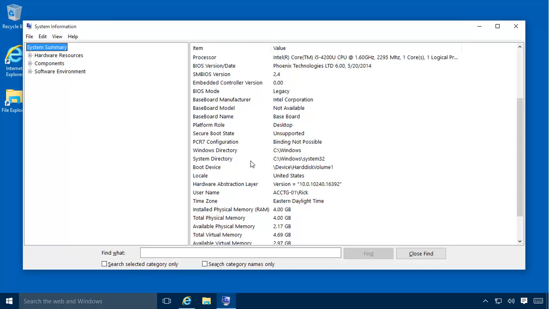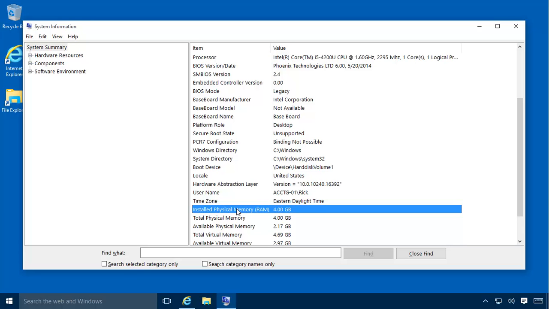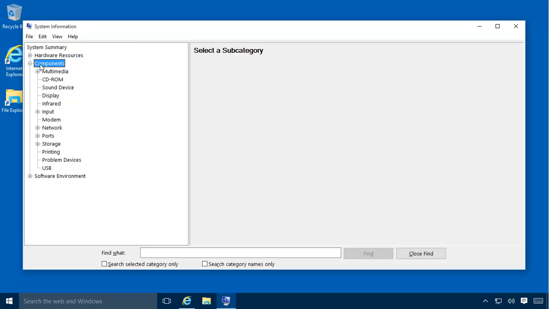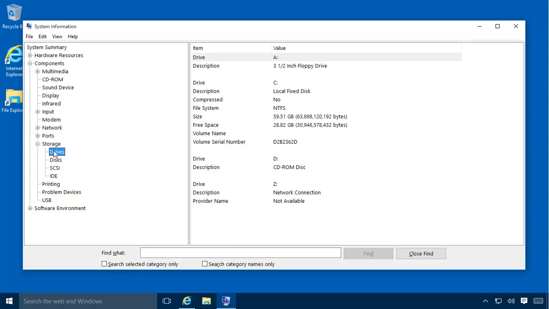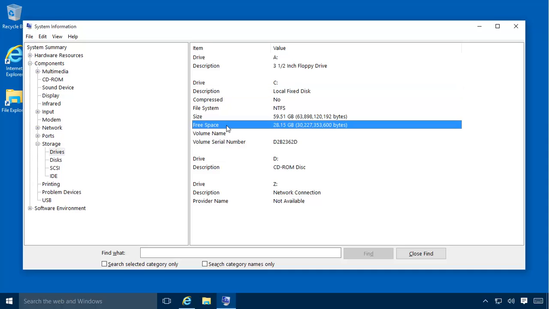On the Summary page, you can determine many of the system specifications listed with the system requirements, including the speed of your computer's processor, and the amount of physical RAM installed. Other system specs can be found in System Information. For example, we can find information on a hard drive's available space. Let's click Components, expand Storage, and then click on Drives. Make sure that the drive that you plan to install the program on is a local fixed disk and has at least the minimum free space listed with the minimum requirements.